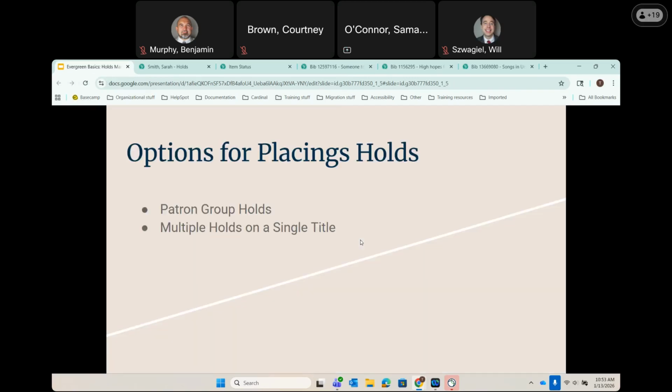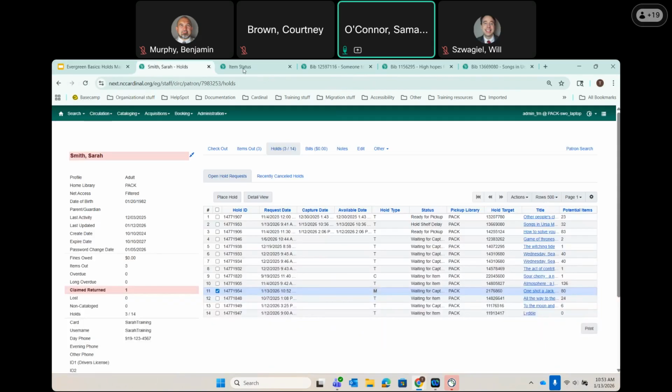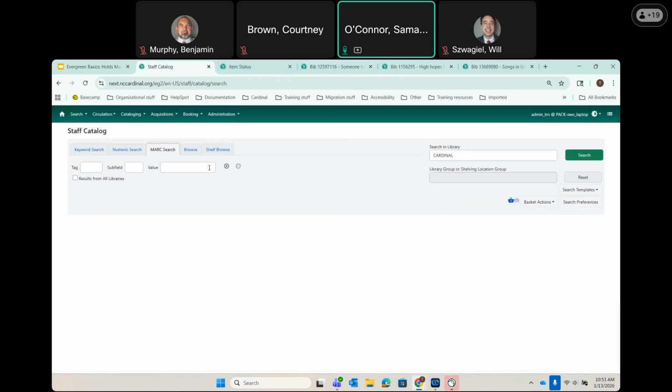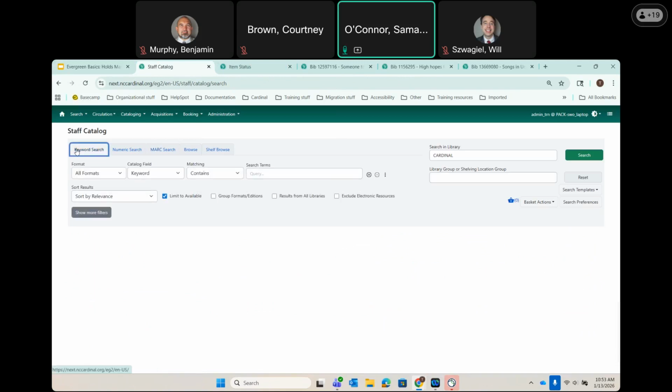All right, well, we're going to talk about how to place a meta record hold. You start in the catalog search, just like you would for a standard title hold, and you choose this group formats and editions option. Everything moving forward is the same as a title hold, with the exception of choosing those formats.